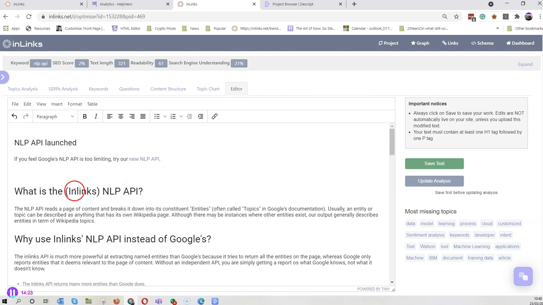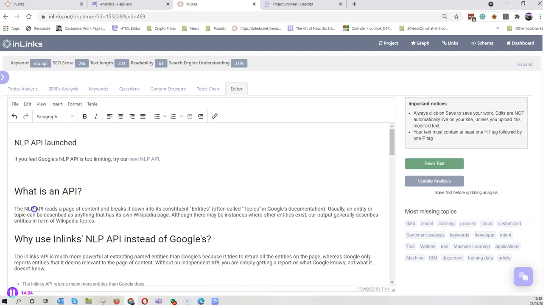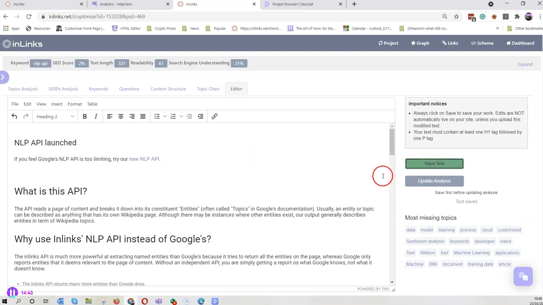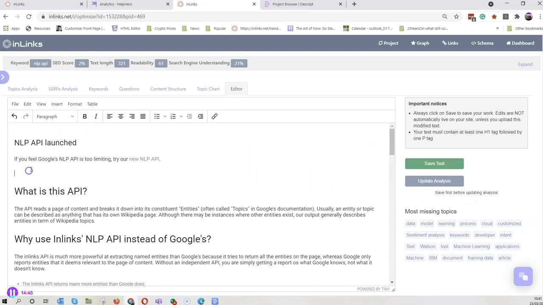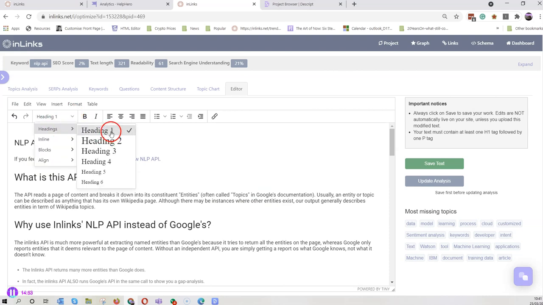So maybe I've just said what is the Inlinks API, maybe I should say what is an API. Then hopefully our system will better understand this content. So actually you can reduce things. You don't always have to increase content. Sometimes here you do have to find yourself adding an H1 tag. So you can do that by changing this. If you haven't got an H1 tag, you can put that in here.